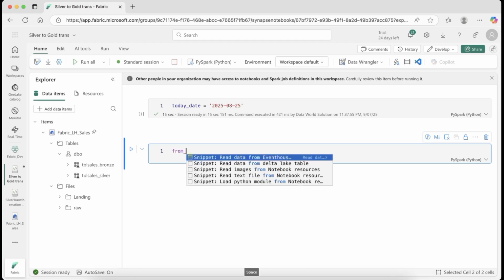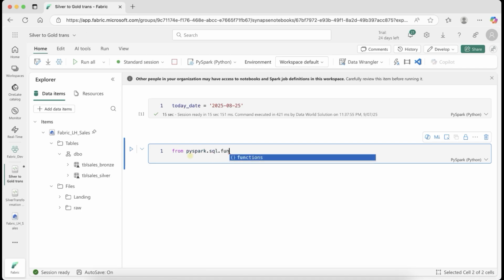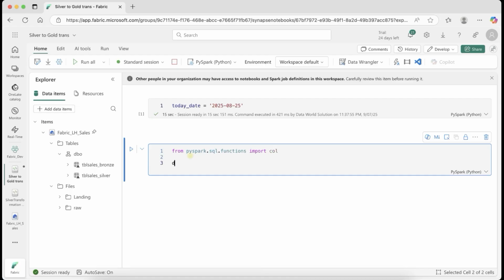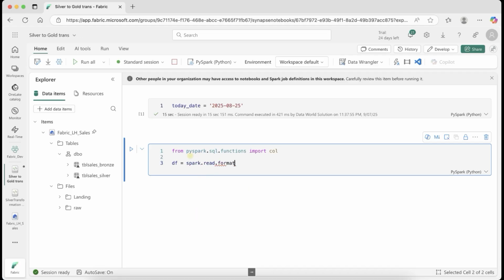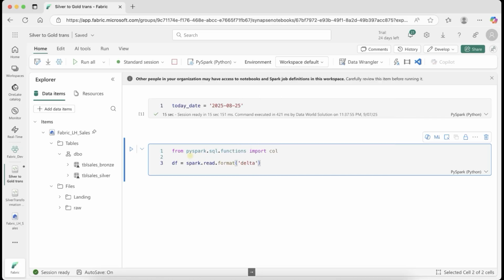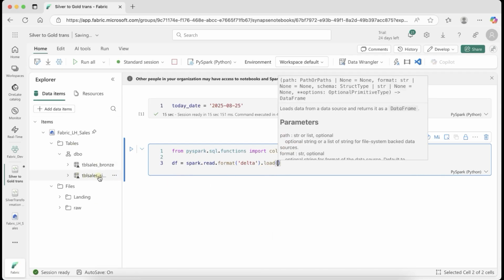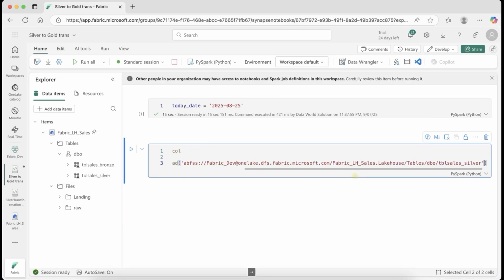Now let me import some functions from pyspark.sql.functions. I'm importing col function, and let me read this silver table as a data frame. So let me use spark.read.format, then the format is going to be delta. I will show you already, and let me load using the ABFS path. So go here, click on the three dots, and copy the path in single quotes, put it here, and let me also filter with today date.